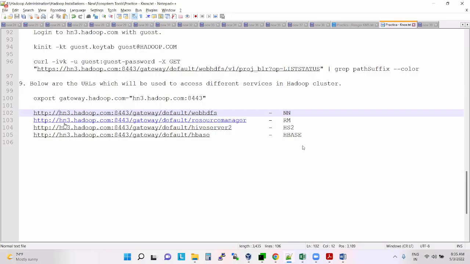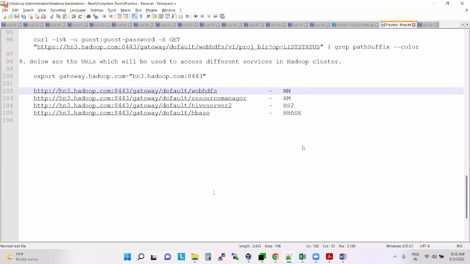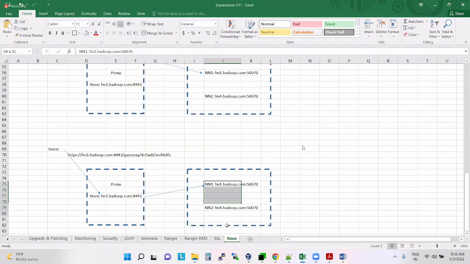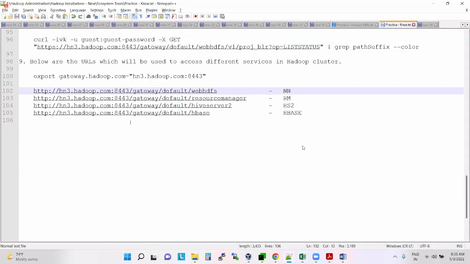So tomorrow in real time also, if a developer comes and asks, hey, I want the name node URL, I will not tell where it is actually running. I will just tell them, this is the place where the name node is running, use this URL. You send your request to this URL, it will work.